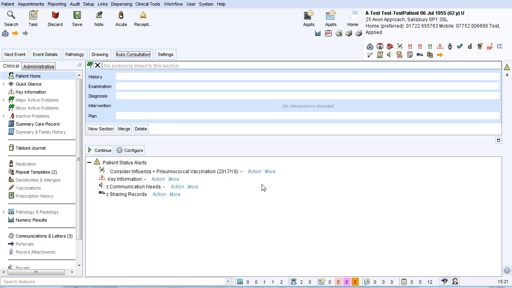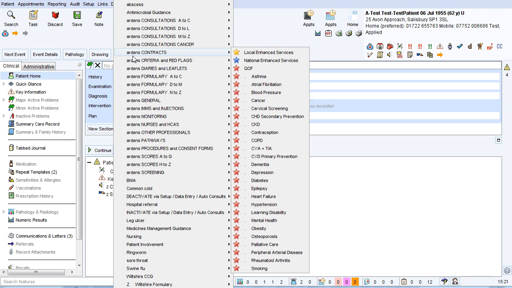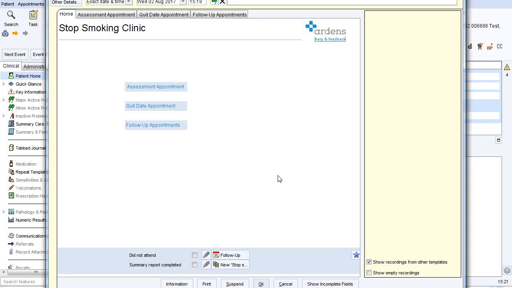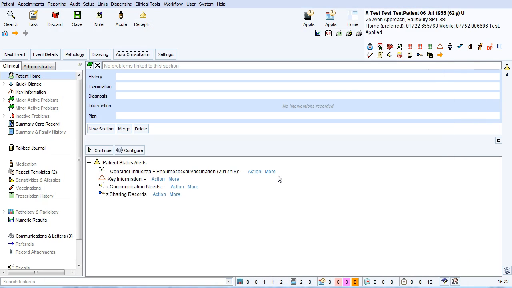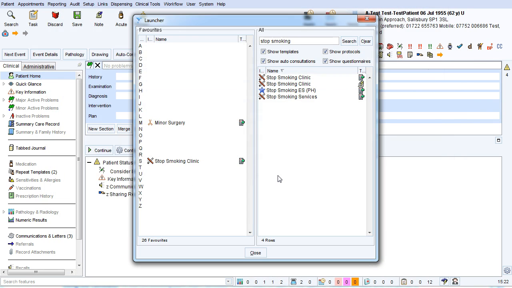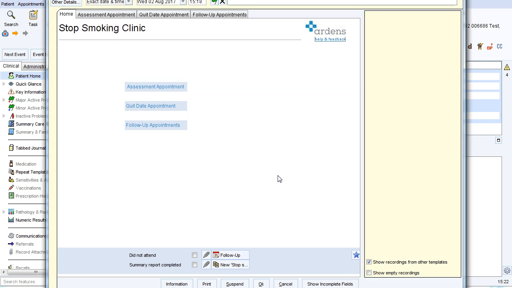To access the Stop Smoking Clinic template, you can go to Auto Consultation, Arden's Nurses and HCAs, and Stop Smoking Clinic. And if you're using this template regularly, you may want to consider adding it to your F12 Favorites key. So here I've already added it, and I can press F12 followed by S to go directly to the template. And we've got some separate instructions on how to configure your F12 Favorites.